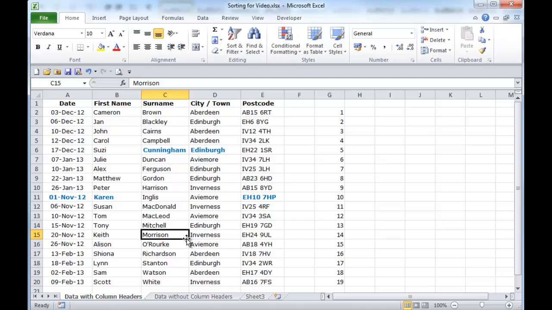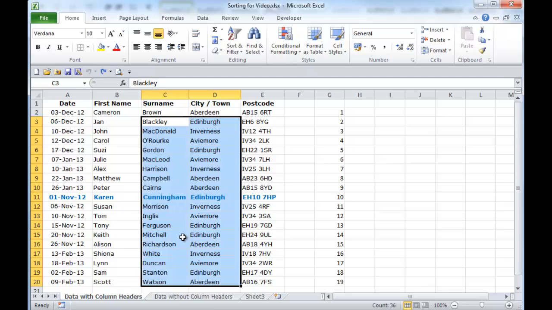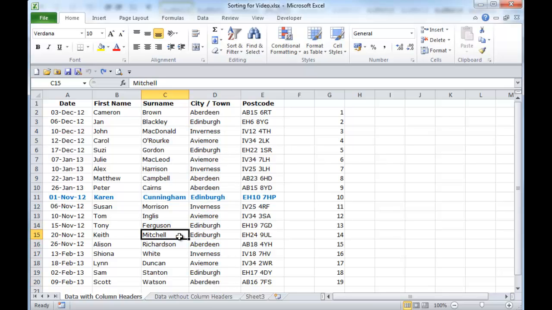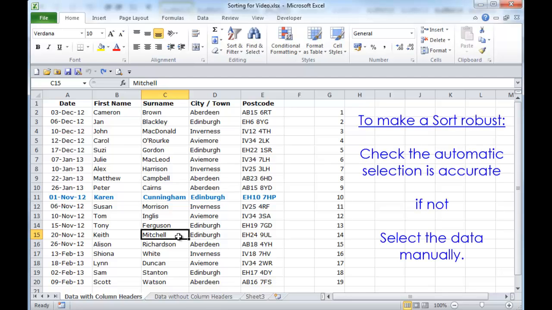So you need to be aware that when you select data manually, then run a sort, check it's been sorted properly before you move on, and if it hasn't, undo. The solutions are either to click in one cell as we did earlier, and then check Excel has selected all the data automatically, which I guess is the preferred option, or manually select all the data, then you can be sure.